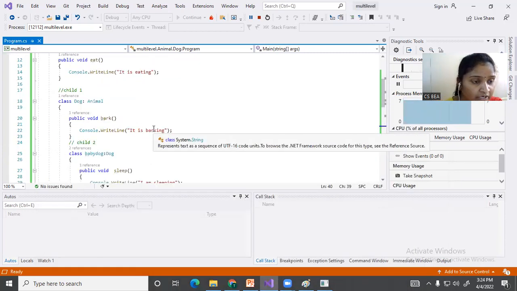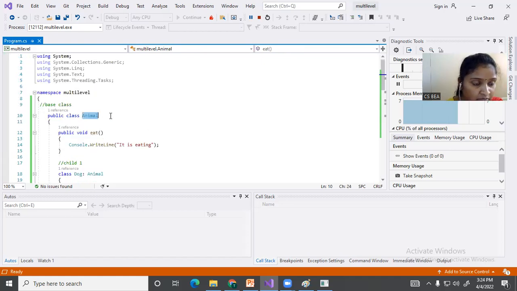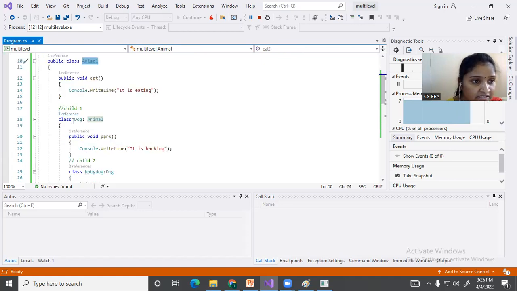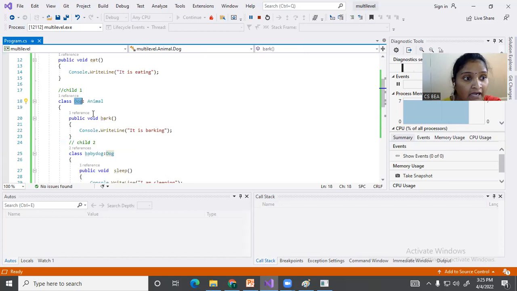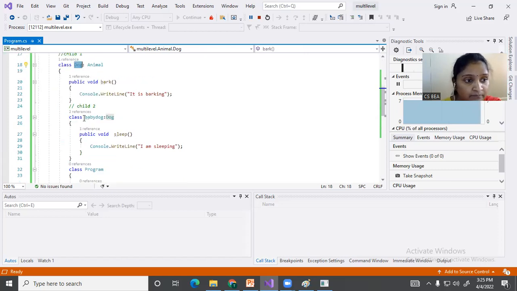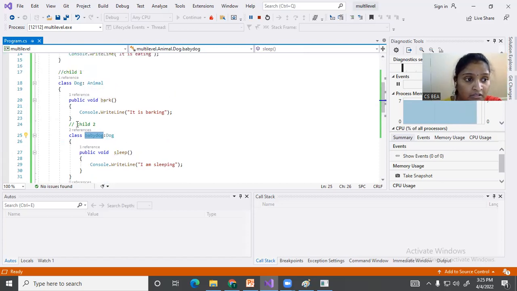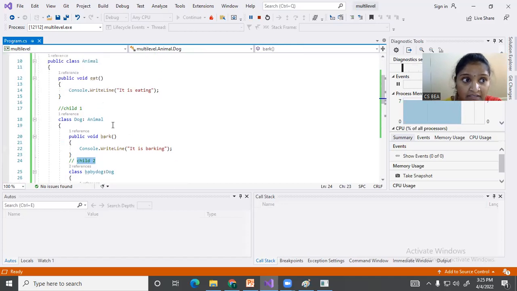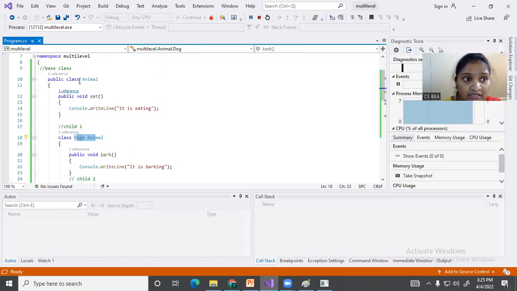Multi-level is nothing but what I have done. This is my main class Animal, and I have taken the first child, named Dog. That is nothing but, in Animal, one child, or you can say child 1, and child 1 is again inheriting someone. In that Dog, it is said that it is a baby dog. So it is inherited from this child 1, that is child 2, and it is inherited inside the child 1 class, and child 1 is again inherited in your main, or you can say parent class, Animal.